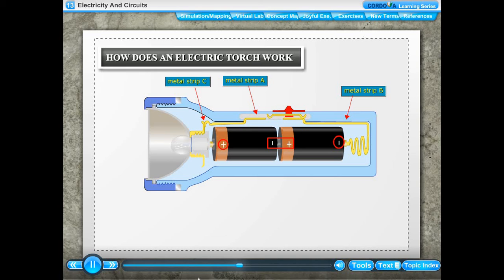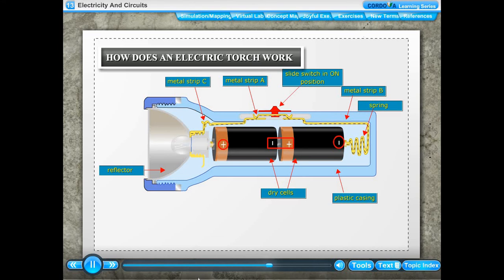See the figure. While metal strips B and C are fixed, metal strip A can be pressed and made to slide. When the switch is pushed to the on position, the metal strip A is pushed forward so that it touches B and C, and the circuit is complete and the bulb glows. When the switch is pushed to the off position, the contact between metal strips A and B is broken and the circuit is incomplete. Now the current cannot flow through the circuit and the bulb does not glow. As a result, the light goes out.